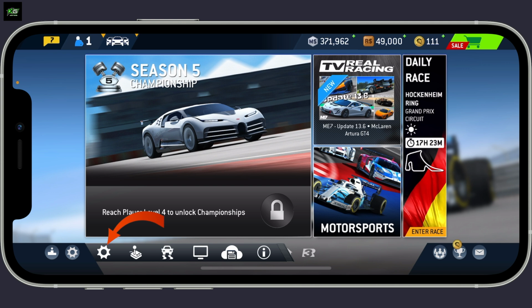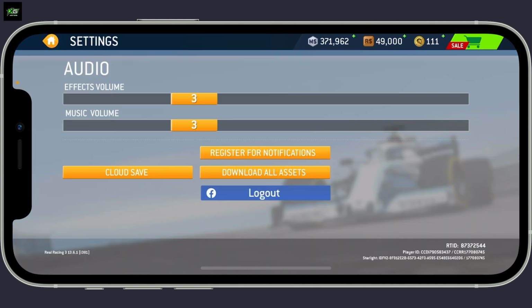From the home page of Real Racing 3, tap on the gear button at the bottom left. Now click on the gear button once again in the expanded menu. This will open up the settings option from where you can slide the slider right under effects volume and music volume and drag it all the way towards the left. Make sure that the volume is marked as 0, and after you do this, you'll be able to enjoy the game without any sound effects or music. And that's it. You've successfully disabled the music in Real Racing 3.